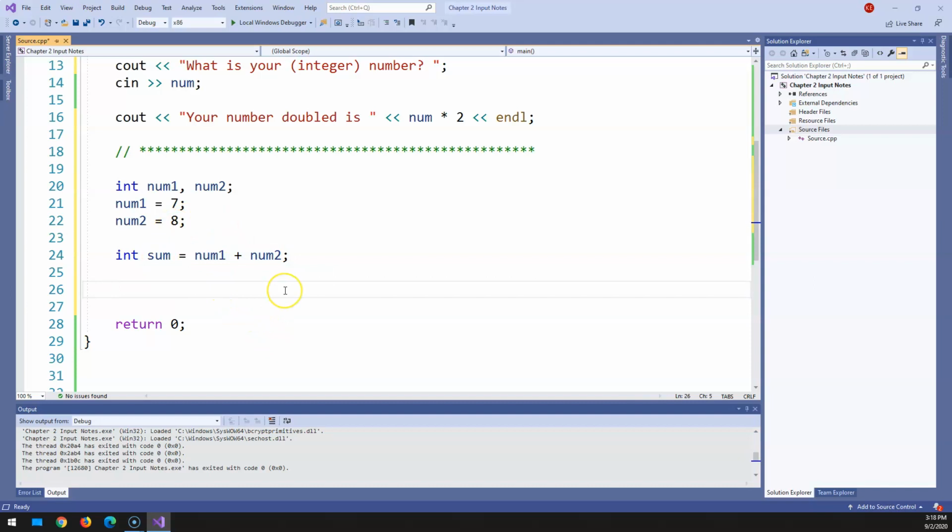You never will say something like num1 plus num2 equals sum. It's not going to work. It's going to tell you it has a modifiable L value. An L value is something that's on the left of an equal sign. The thing on the left of the equal sign must be the variable it's going into, not the other way around. So keep that in mind.